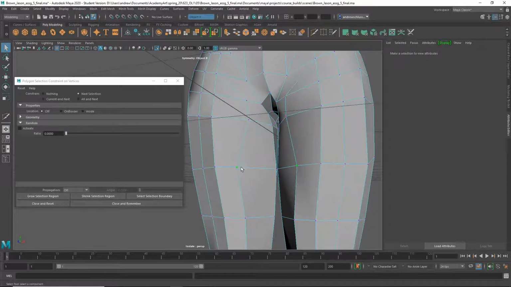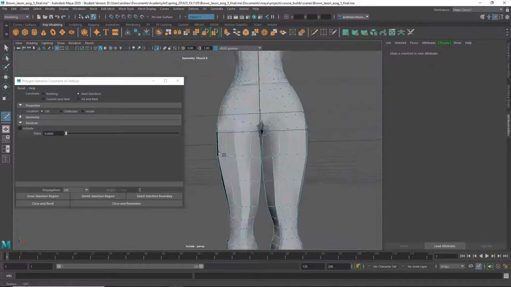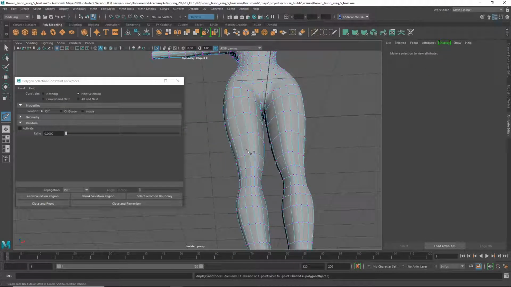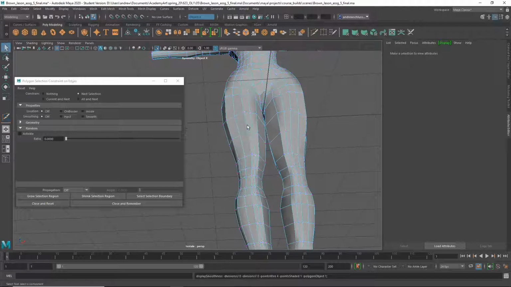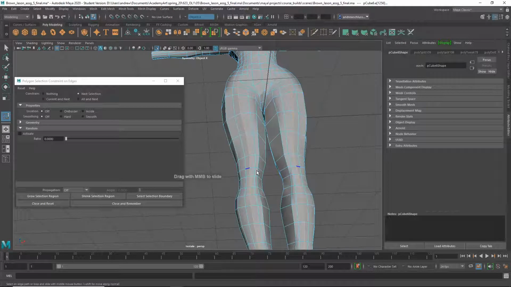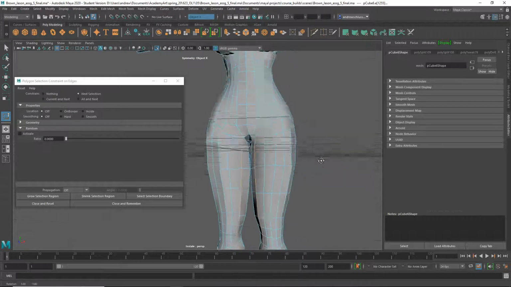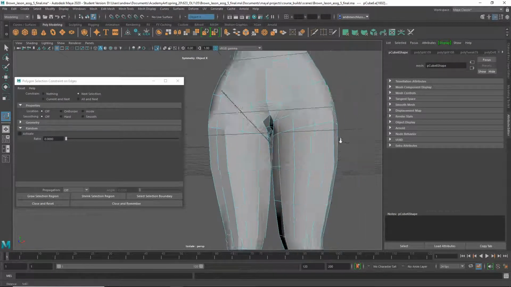What I was thinking with this one is if we add another loop here, that turns this into a four-sided face actually, and then you can sort of spread these out a little bit. Just middle mouse dragging with the slide edge tool. Anyway, I hope you're getting the idea.